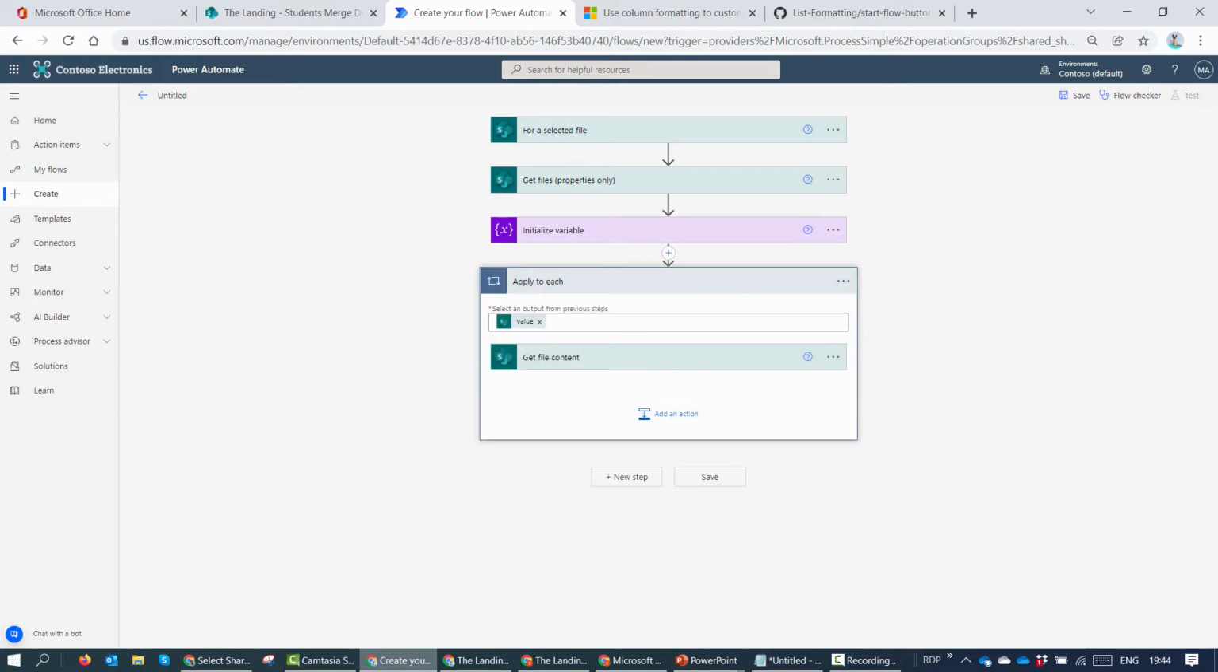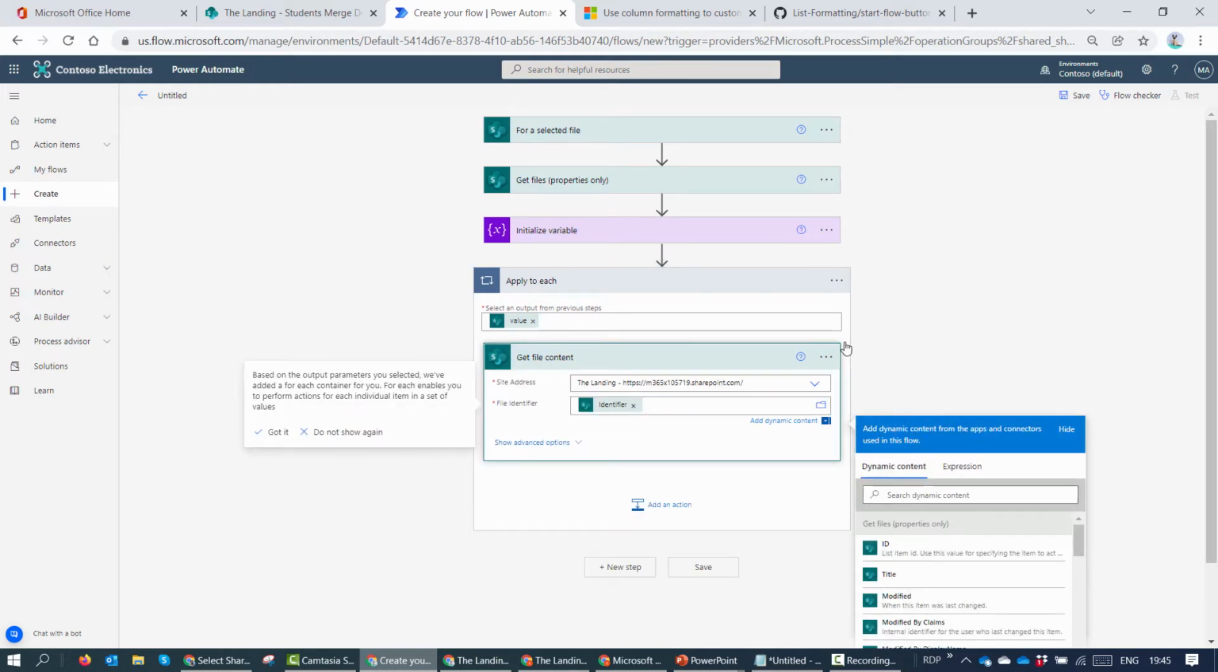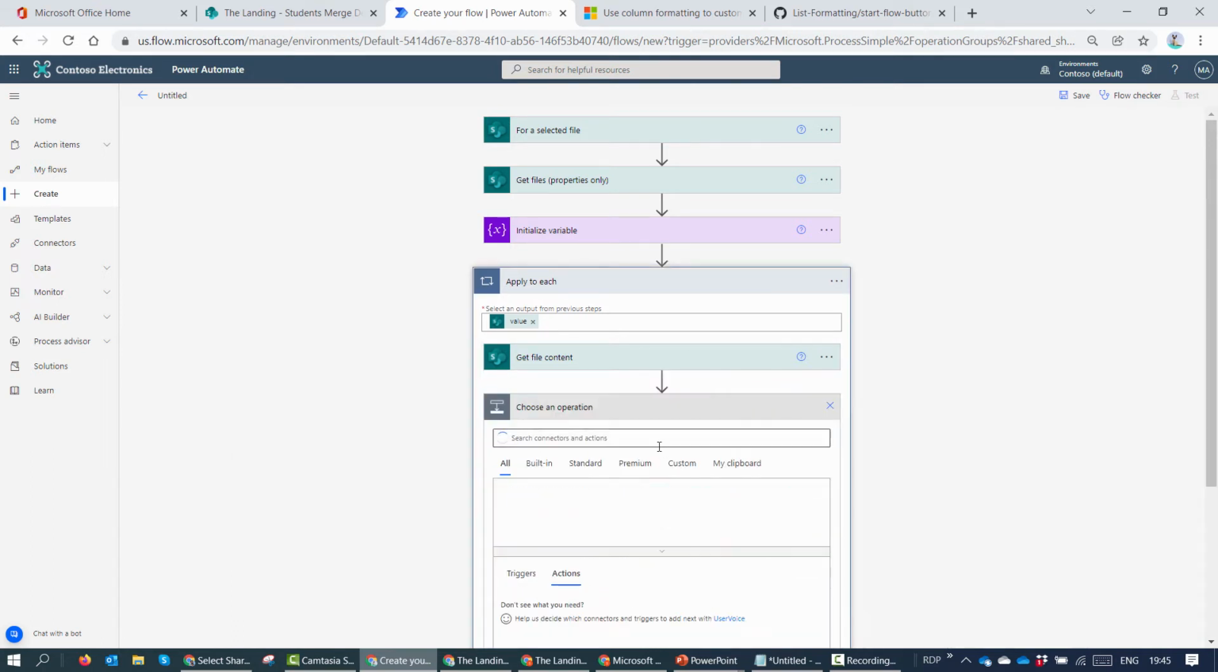It automatically decorates it with the apply to each loop, because the output returned by get files contains multiple files and it's of type array. So that looks good to me. Next, what I want to do, I want to create the array.